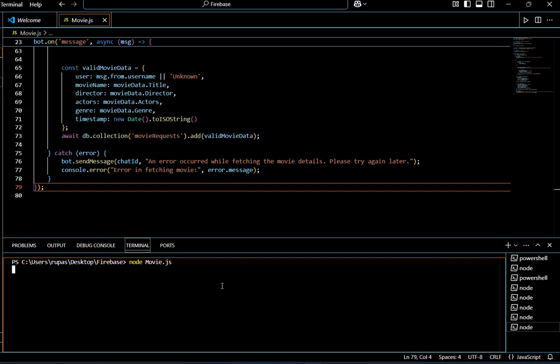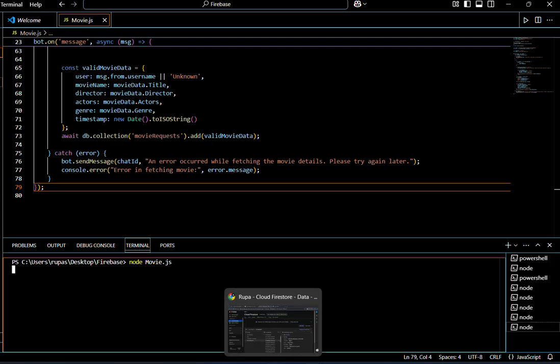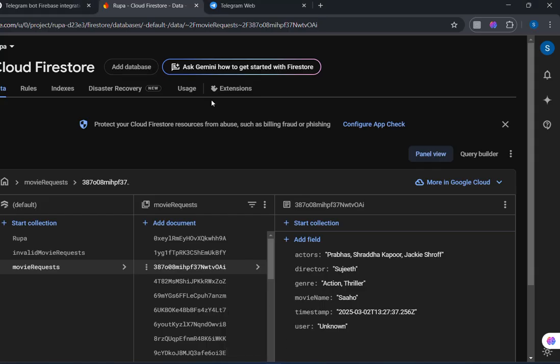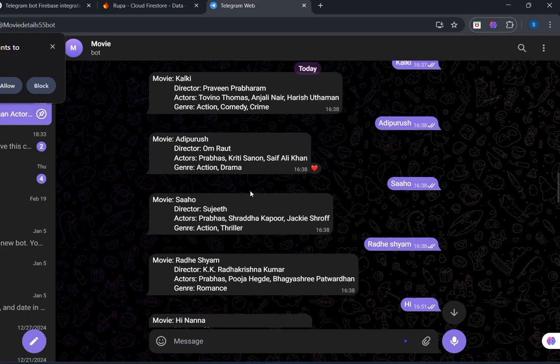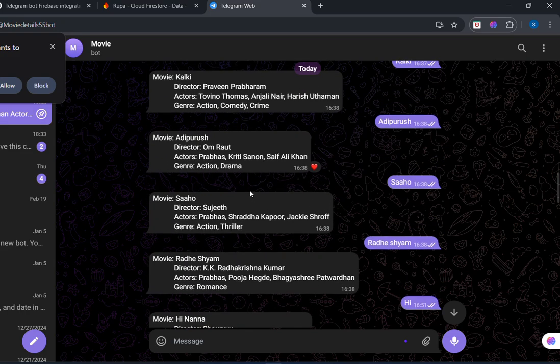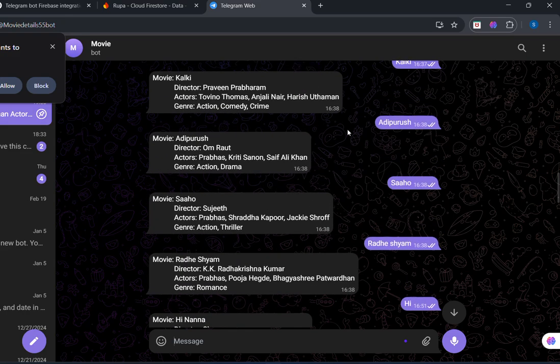Now I will show you the messages sent by the Telegram bot. Here these are the messages sent by the Telegram bot which I have tested before, when I mentioned the movie name as Adipurush. It sends the movie director, actors, and genre, and it is the same for Saaho: movie director, actors, and genre. This is how it works.